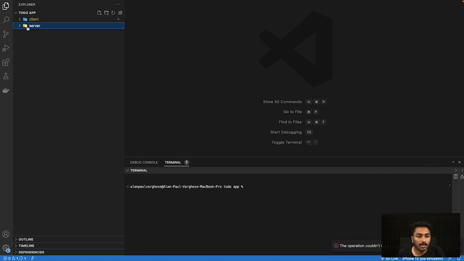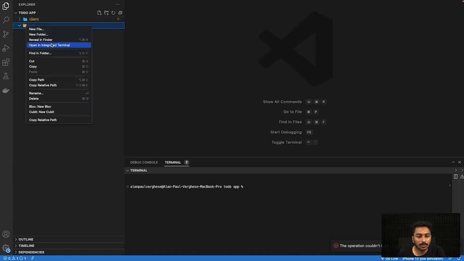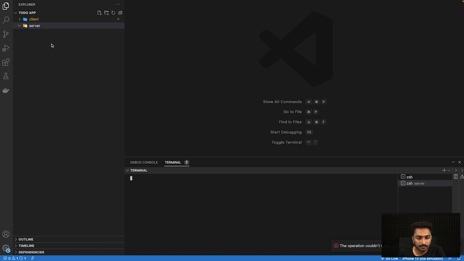I have created two folders. One is client and one is server. Client is our front end, where I will be building the user interface using Flutter, and the server part I will open in terminal. We can initialize a Truffle project with the command truffle init, just like we initialize a node project using npm init.